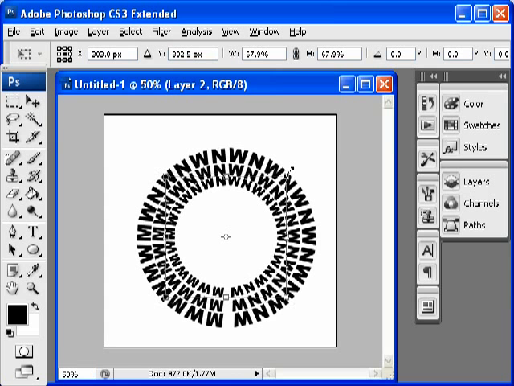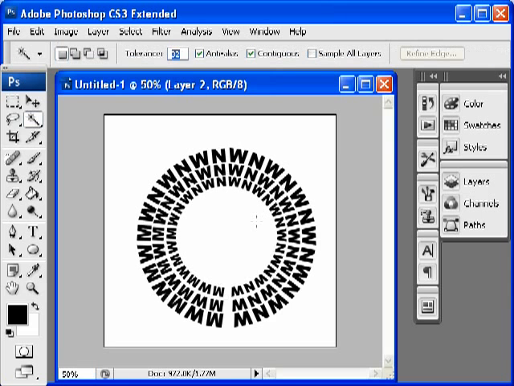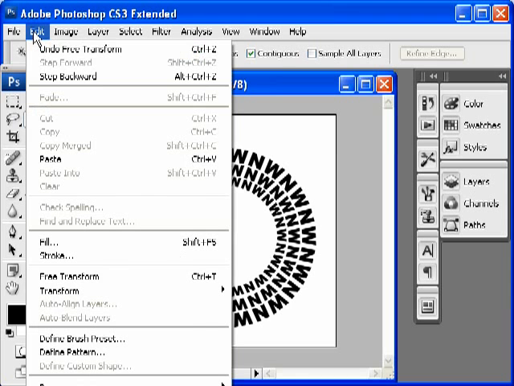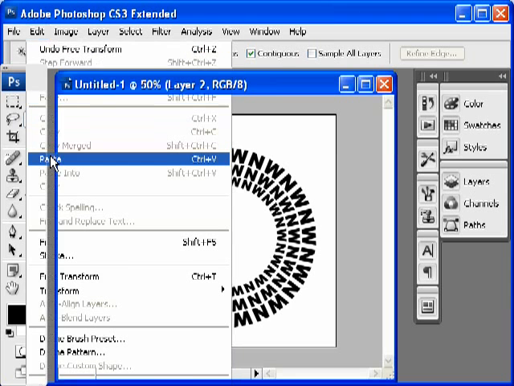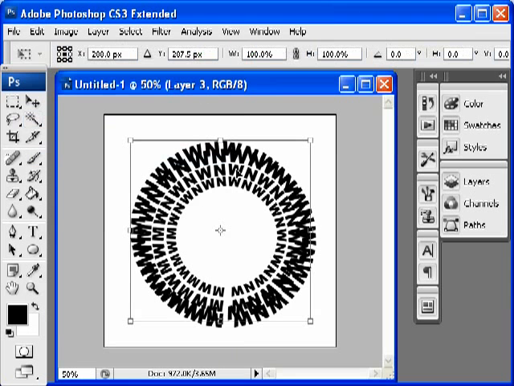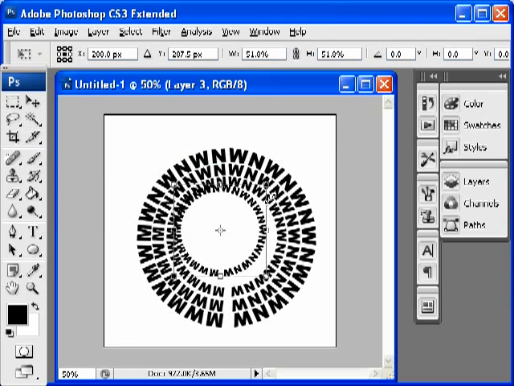Adjust that in a little bit. Just eyeball it. You can move it around with small movements using the arrow keys too. Control V. Okay. Control T, Shift and Alt, and you get the idea.